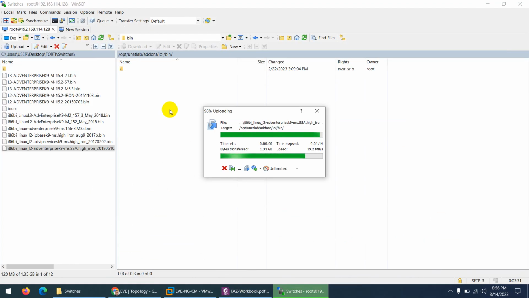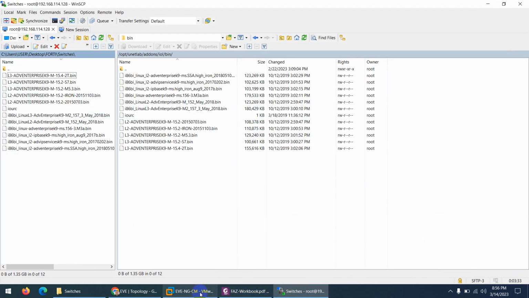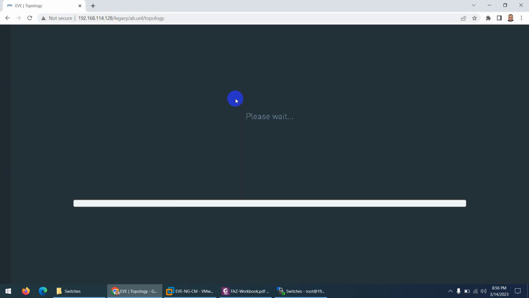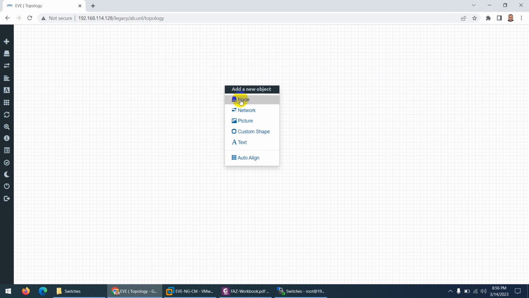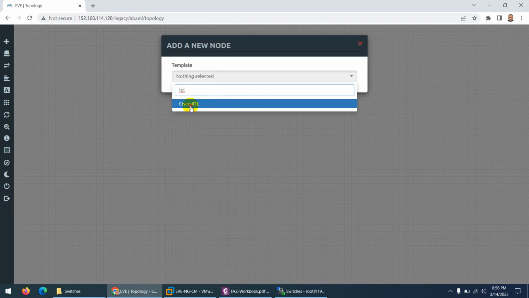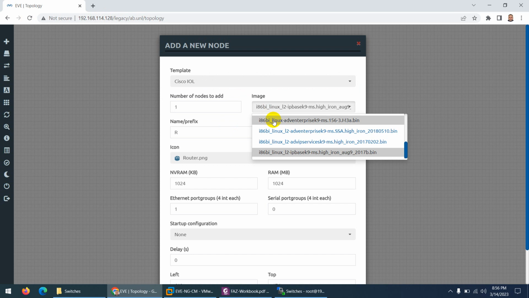Okay, so it's almost done. All the images are done, and now press Enter to apply this fix permissions command. After that I need to go to 192.168.114.128 and just refresh this one. Right click and go to Node, and here type Cisco IOL. These are the switches images L2 as I told you, and these are the layer 3.